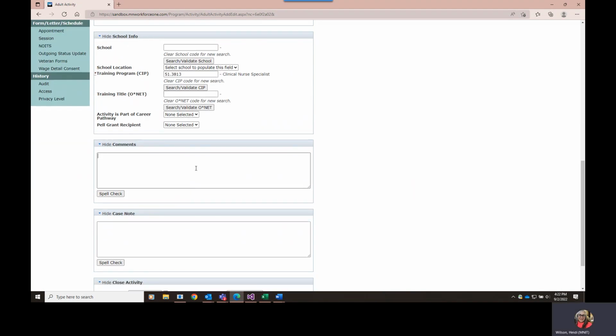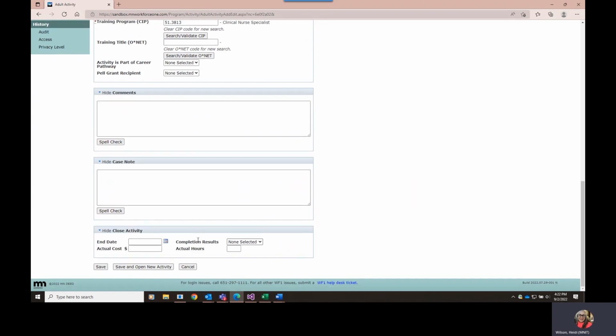I go down to the bottom, I can save some comments. I can also add a case note here. And then if this is an ongoing activity, I would leave this bottom panel blank and just fill that in when it's done. So I'm going to save this one.